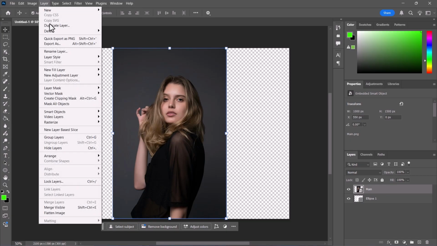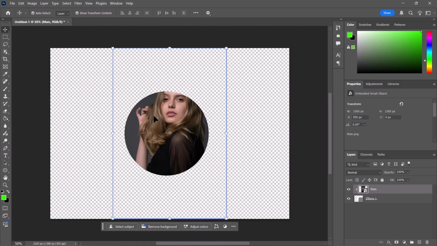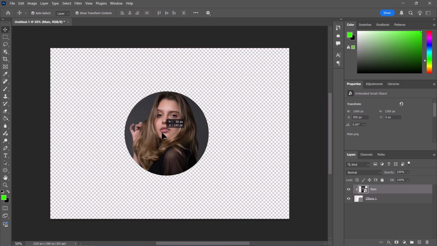Now go to Layer and select Create Clipping Mask. Your image will instantly fit inside the shape. You can use the Move tool to reposition or resize the image inside the shape if needed.